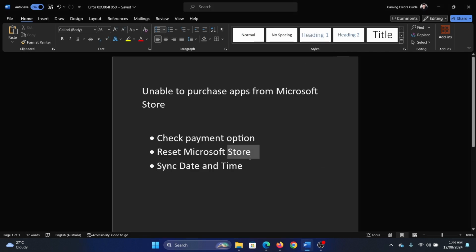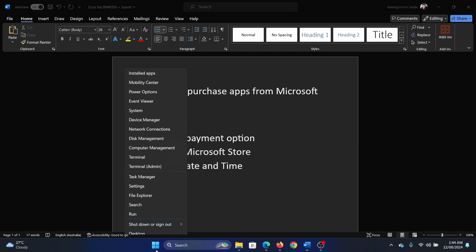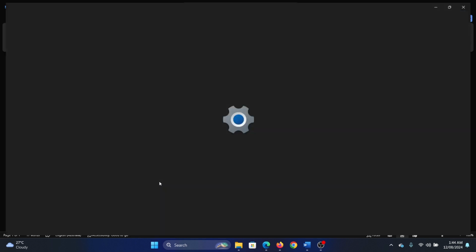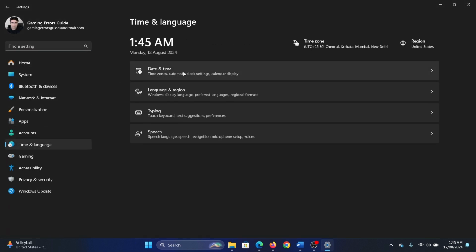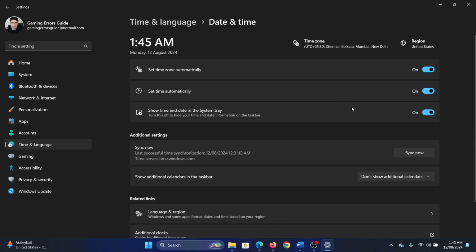And the last option is to sync the date and time. And how would you sync the date and time? So, right click on the start button, select settings from the menu, go to the time and language tab on the list on the left hand side, select date and time in the right pane, turn on all these three switches, click on sync now, and wait for a tick to come forward.